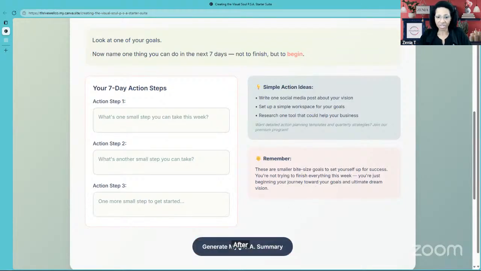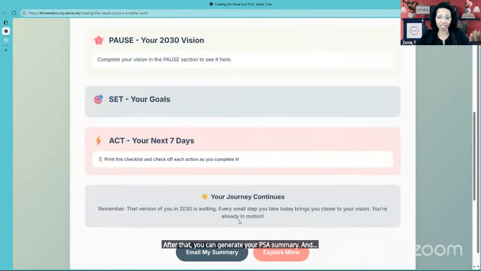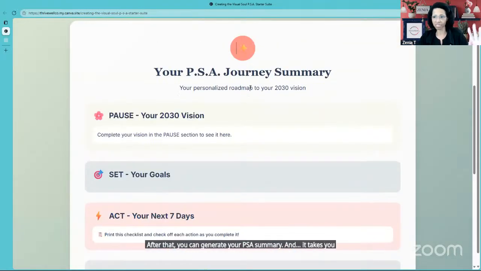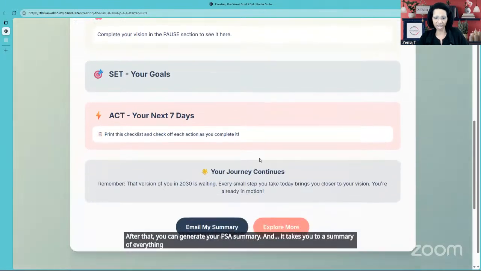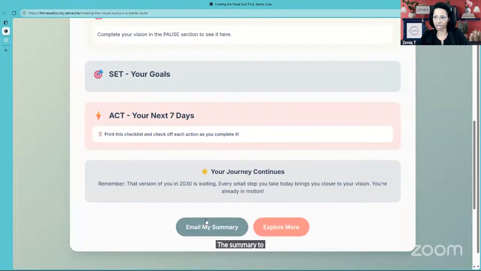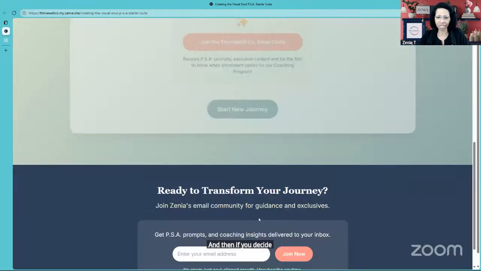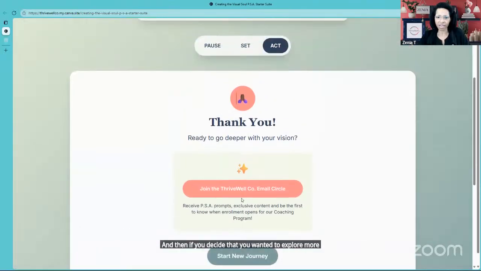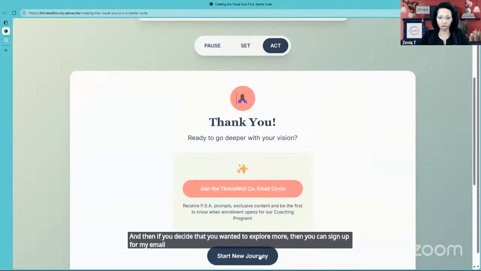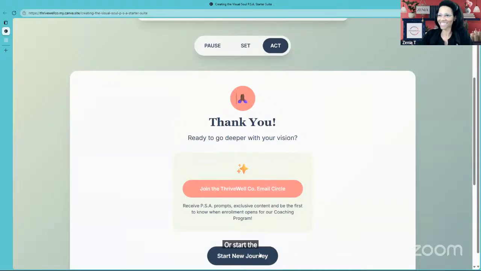After that, you can generate your PSA summary, and it takes you to a summary of everything that you've put in. You can email the summary to yourself. It will open up to your computer's email source. And then if you decide that you wanted to explore more, then you can sign up for my email circle or start the journey again.